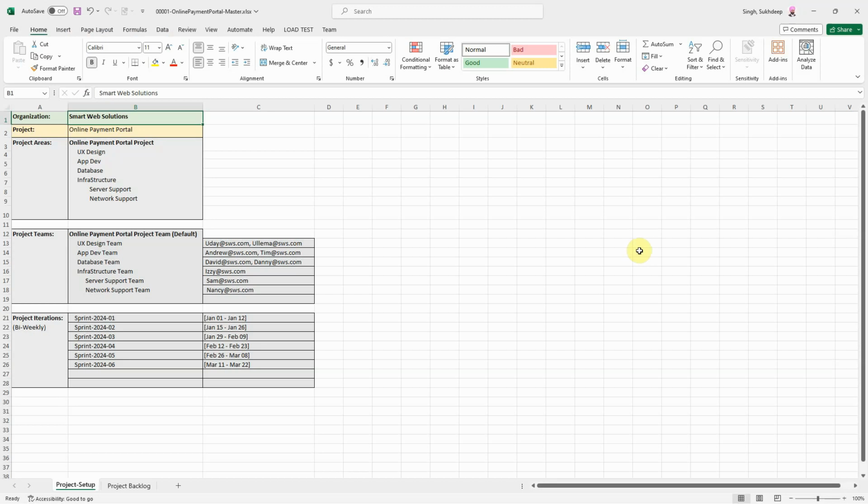So we'll start with the design team who will design the user interface, and then the app dev team who'll come and develop the actual functionality of the portal. Database team will manage all the objects on the database side, and then we will have infrastructure team, which is again divided into two branches: server support and network support. They'll be responsible for spinning up the infrastructure as well as the network for us. So we will have a dedicated team for each of the areas of the project.